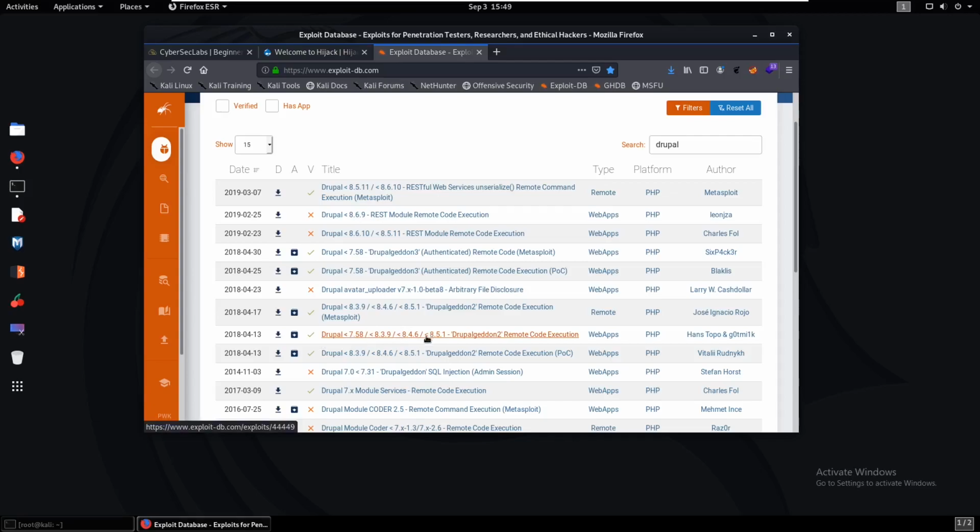So we have some more. Remote code execution. Some other ones. Remote code execution, proof of concept. Okay, we can also take a look at that. Some more. Doesn't look like this fits us because of the version.